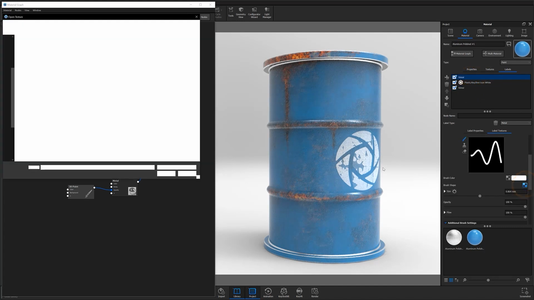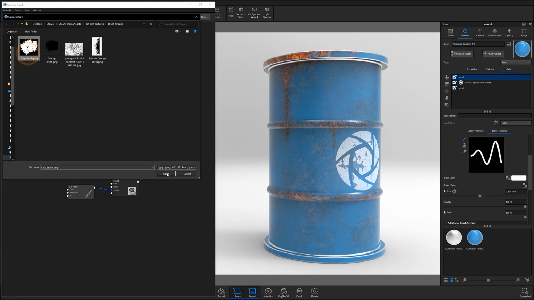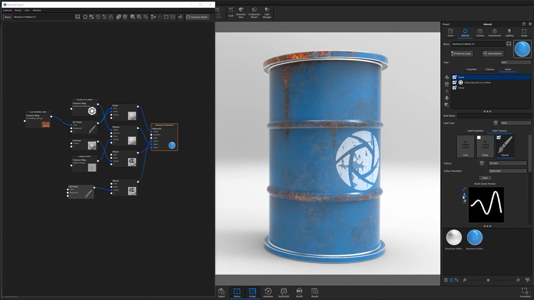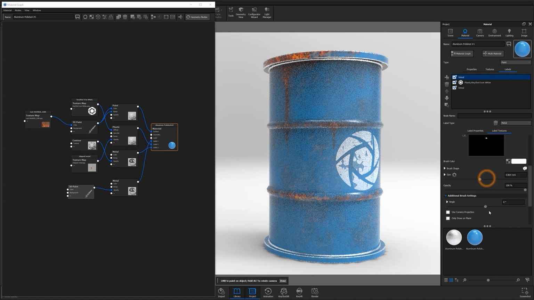A quick side note about 3D paint is that you can use 3D paint to drive any of your material node's inputs, whether it's opacity or roughness, as well as bump and specularity. This gives you an incredible amount of flexibility when creating custom surface effects.